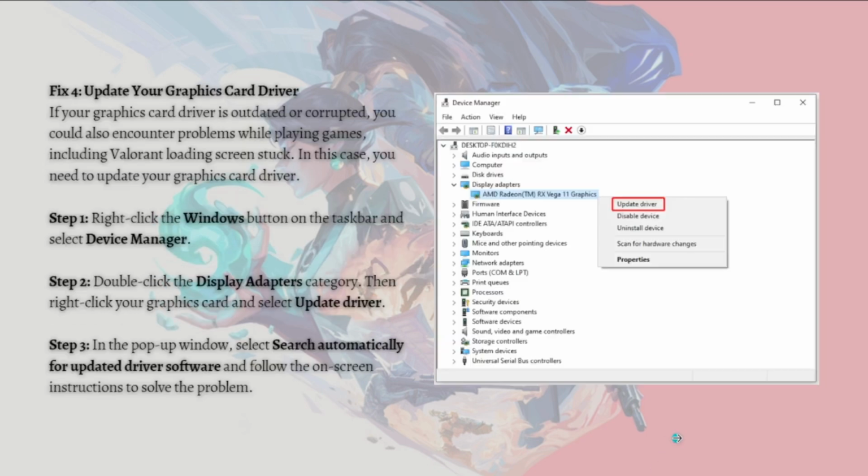And then lastly, what you can do here is to update your graphics card driver. If your graphics card driver is outdated or even corrupted, you could also encounter problems while playing games, including Valorant loading screen stuck. So in this case, you need to update your graphics card driver.